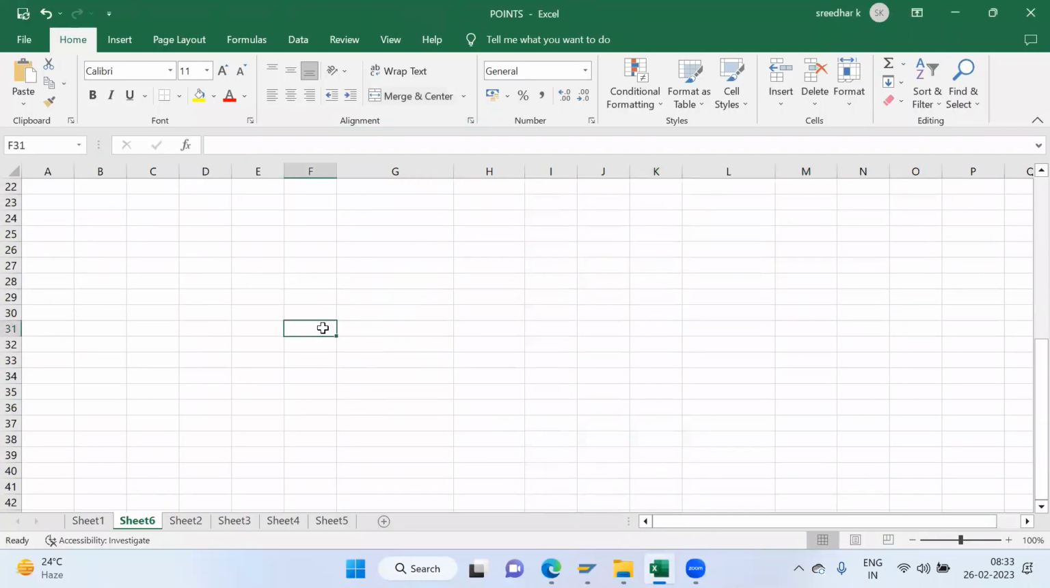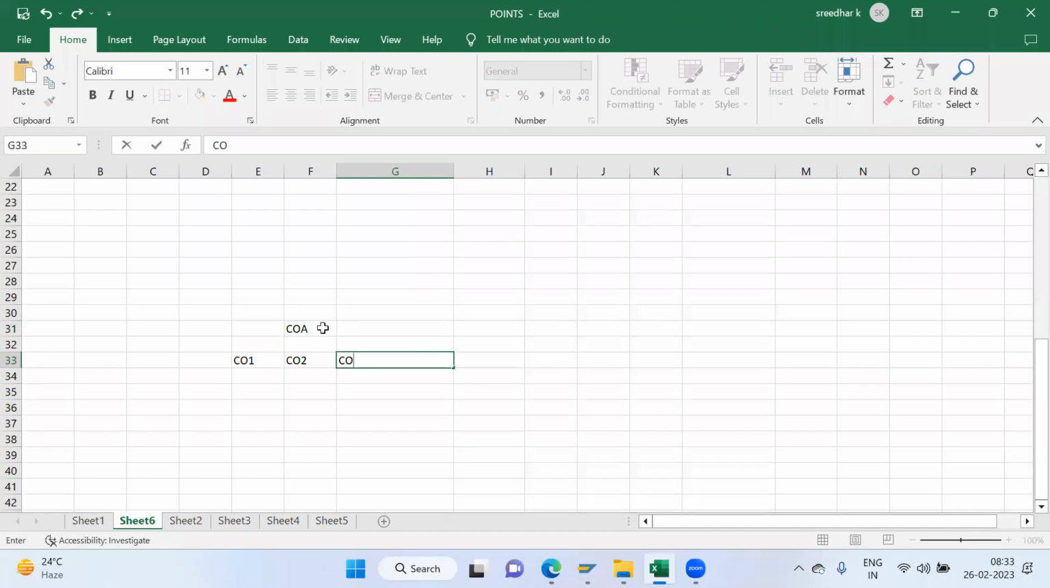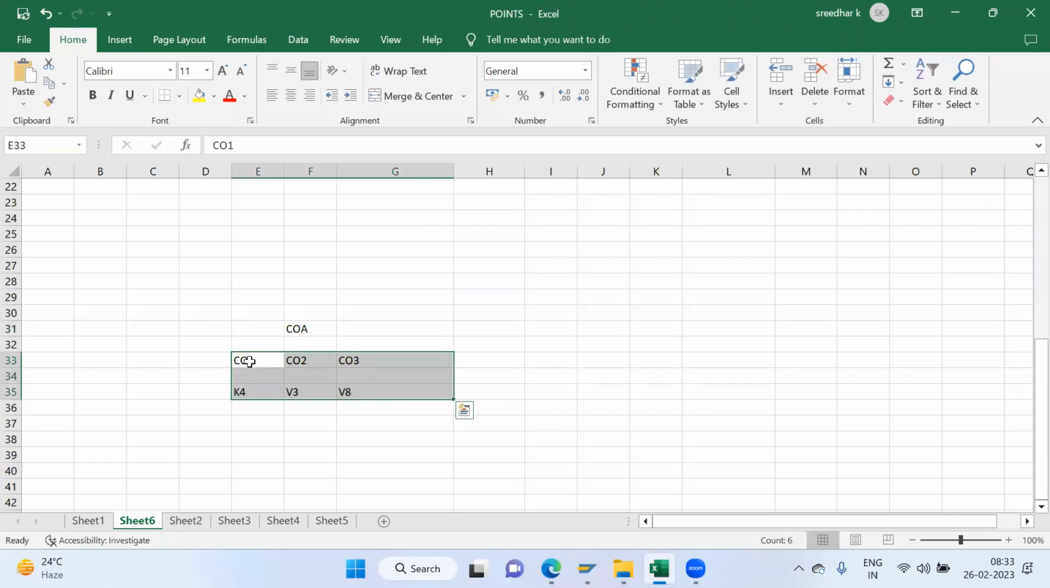Here, one controlling area has multiple company codes: company code 1, company code 2, company code 3. If the fiscal years differ, this is K4, this is V3, and this is V8. With this type of business, these company codes do not fit one controlling area, so we should create three controlling areas. That is for the leading ledger.